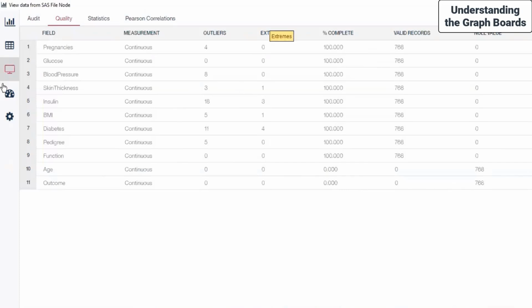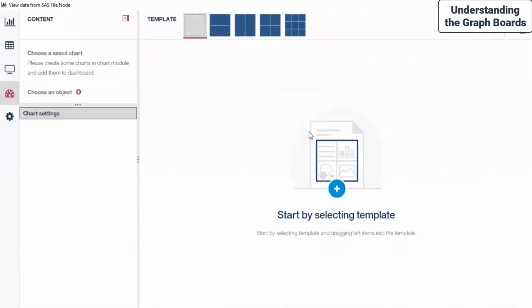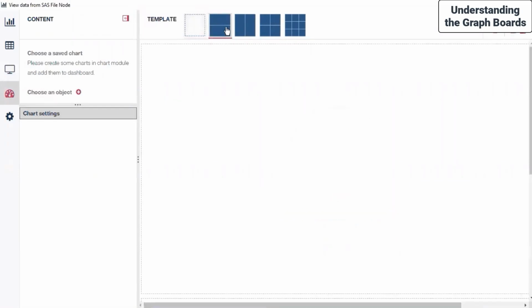Then thereafter you have a dashboard. So you click on dashboard here, and then you can select which type of dashboard you want. You drag and drop it here if you want to.